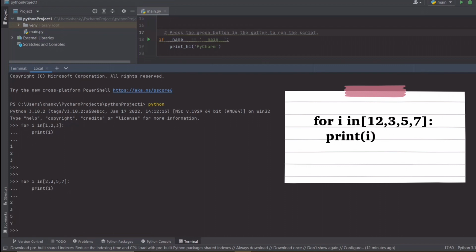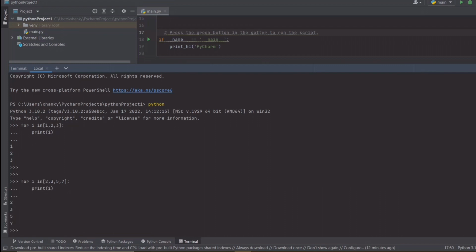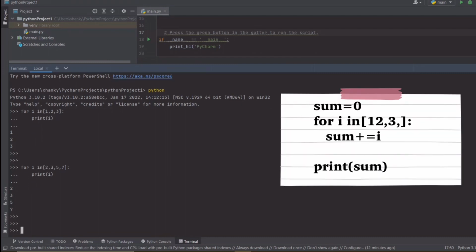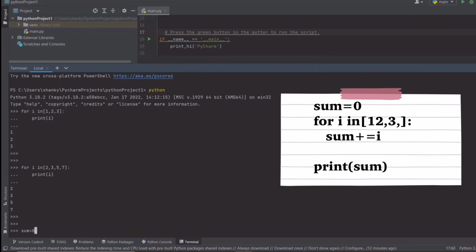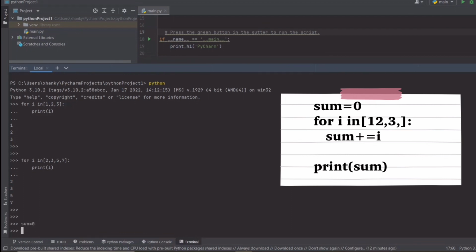Let's start doing something with another variable so that we can do something a bit more interesting with each of the values as we go through the for loop. So we've got a sum there, and we've got for i in 1, 2, 3, we will add the value of i to the sum.